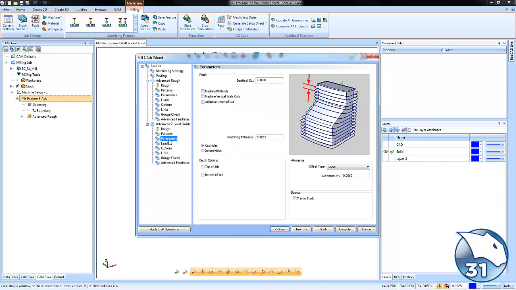Now, if we look at our parameters here, we have our depth of cut. That's how much it takes per each pass. We also have our machining tolerance. Again, I'll loosen this up here. The one that I want to talk about is machine flatlands.